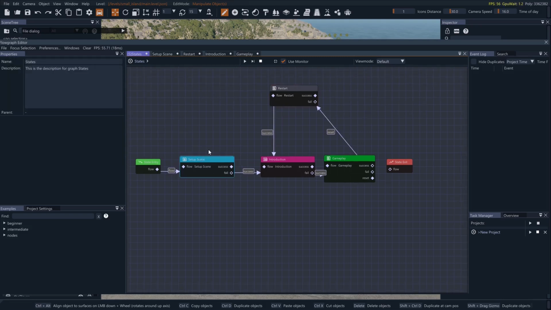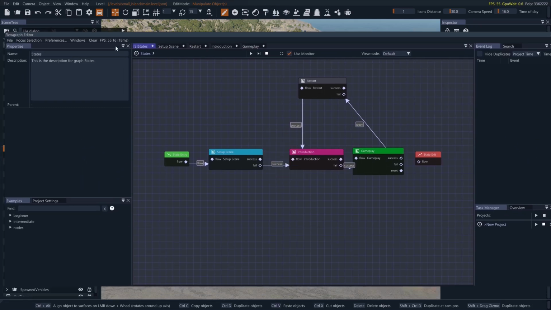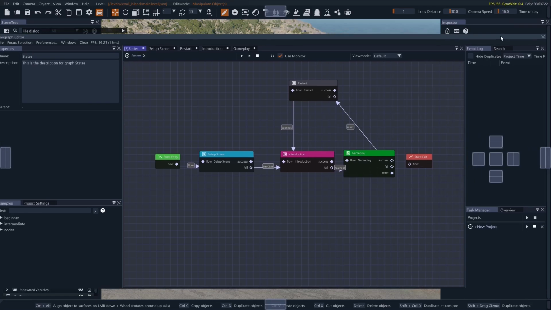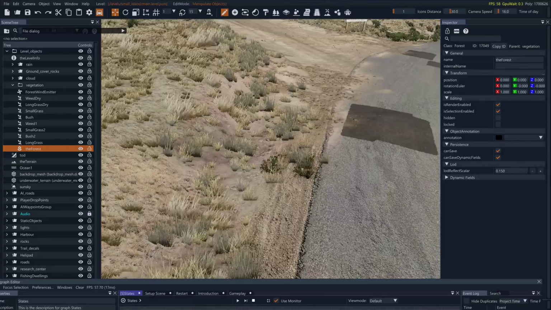Alright, so first things first, let's do our setup scene. What I'm going to do first is, I haven't found a good way to dismiss the Flowgraph editor, so I'm just going to bring it down here. And I'll just tell you my mission I'm going to build.